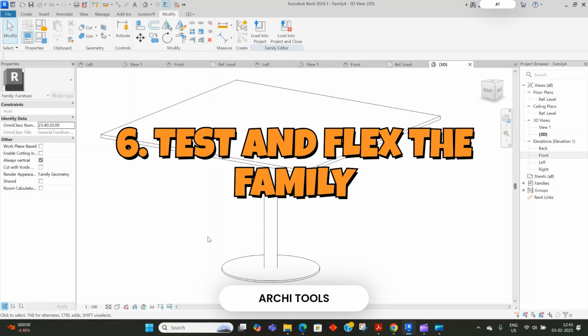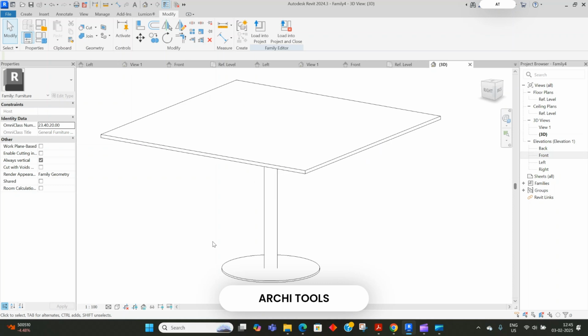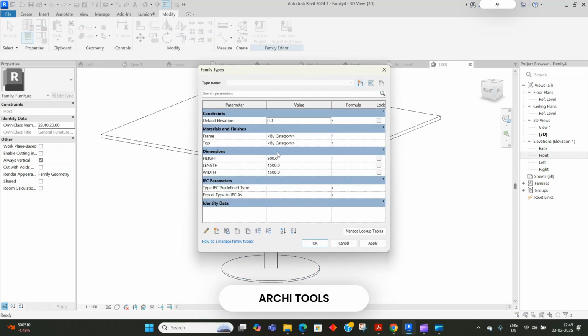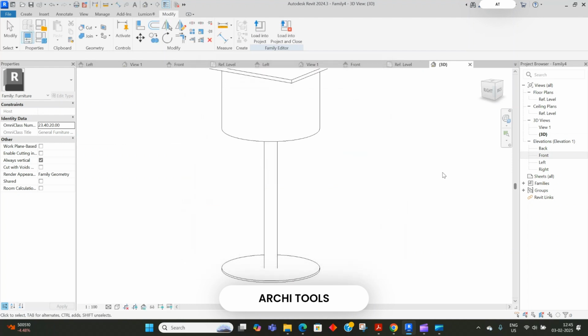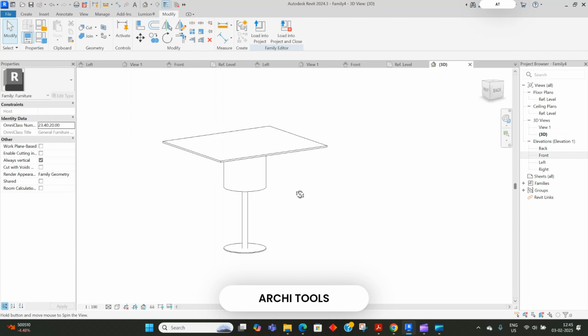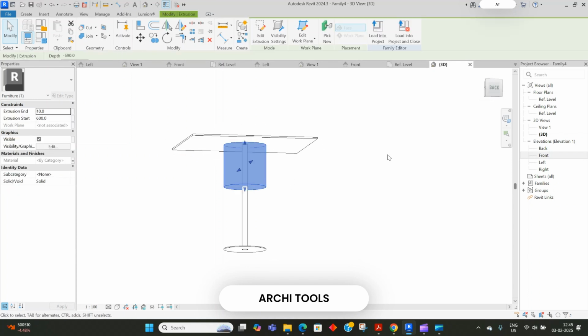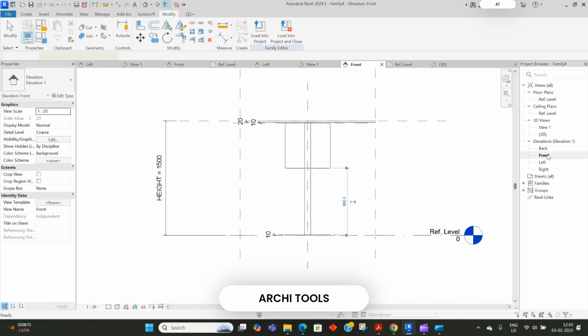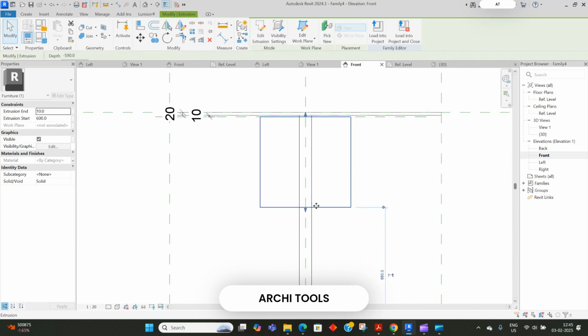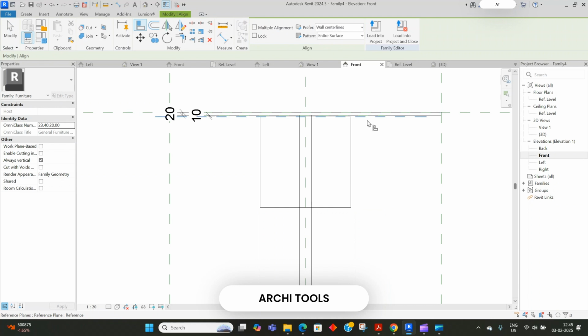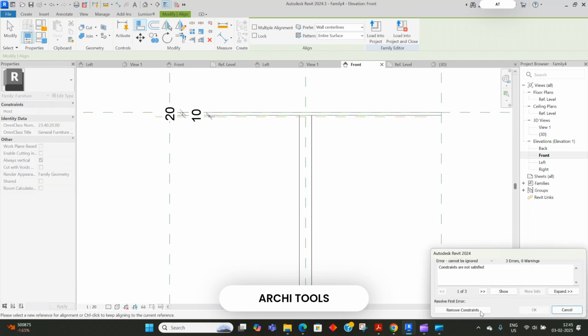Step 6. Test and flex the family. Before saving, always test the family. Go to family, types and change the parameter values. Now as you can see, this part was not locked. So I'll go back to my front and align this part with the reference plane.